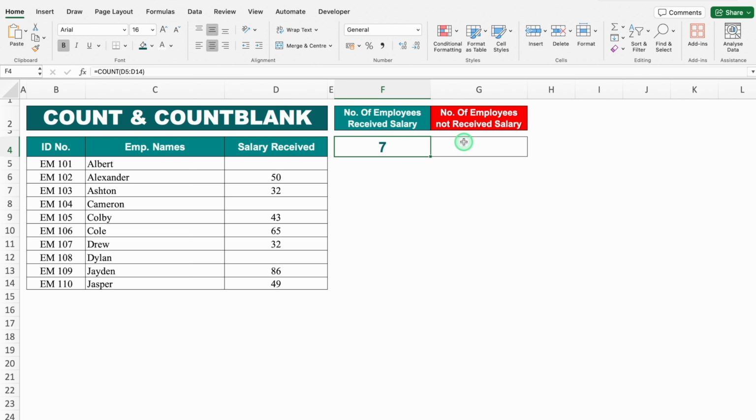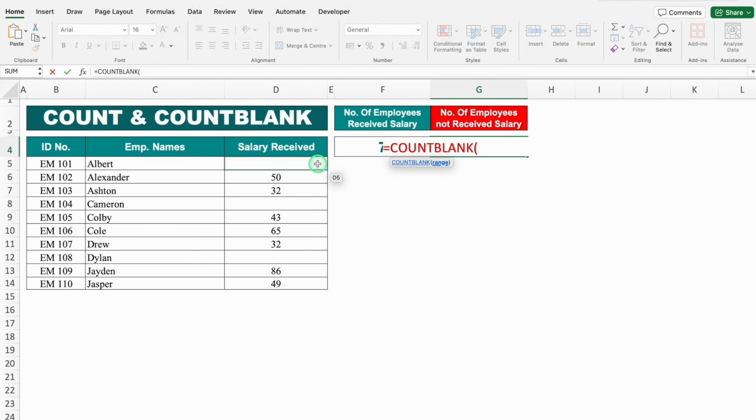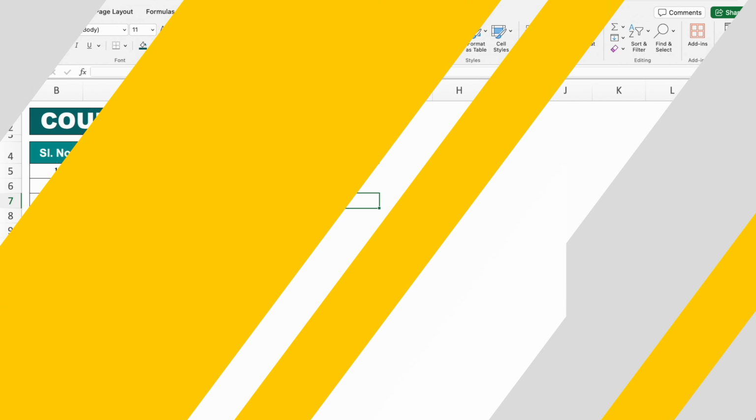Number of employees not received salary. Formula will be equal to COUNTBLANK, bracket open. We'll click on top and we'll select till bottom. We'll close the bracket and we'll hit enter. So 3 employees haven't got their salary. Let's see our next example.